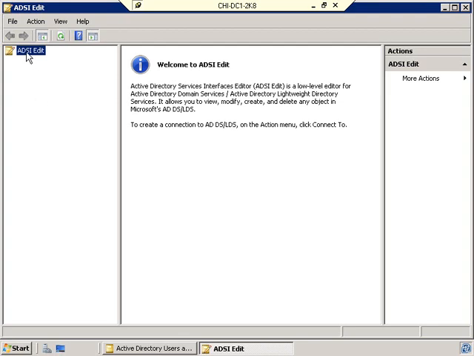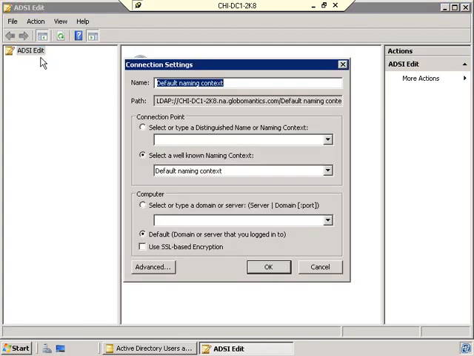So I'm going to go ahead and right click and say connect to, and then I'm going to connect to na.globalmantics.com. That's the domain I want to connect to. Click OK.